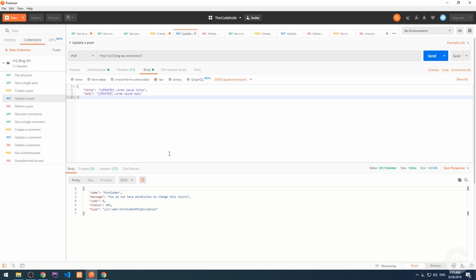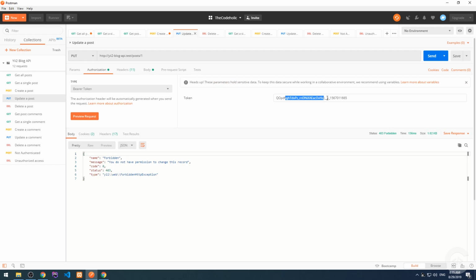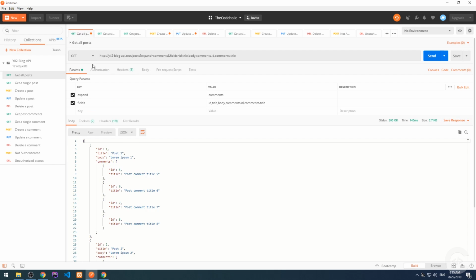So this is basically an unauthorized request. We are authenticated, and here is my token, but I don't have permission to change this particular post because it belongs to another user. Okay, so my token is an admin token. It should be some random string, obviously, but I have this here for simplicity. I send this admin token, and now I can update post number 1. And when I get all posts, I see it's updated. Okay.